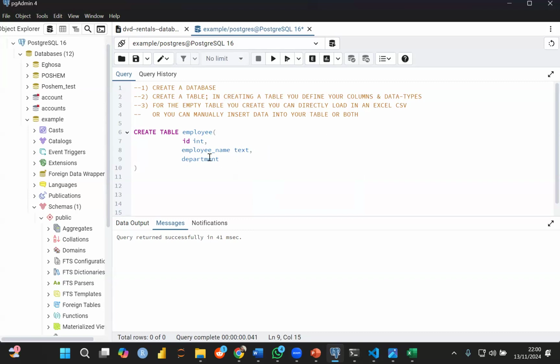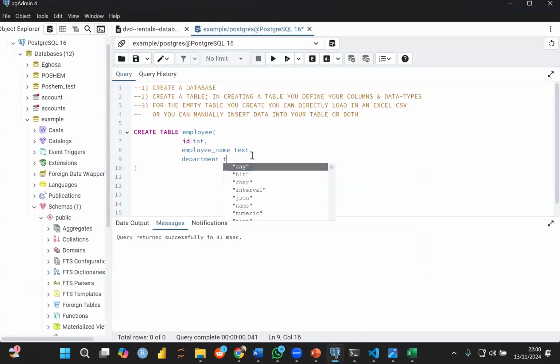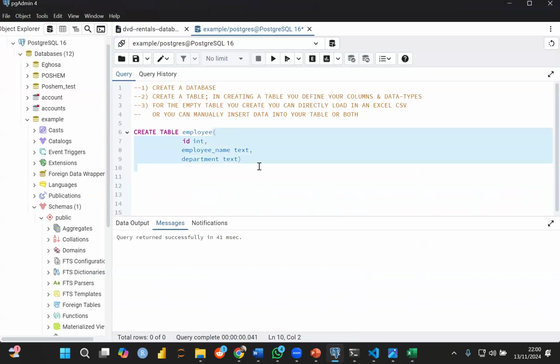I'm not going to put a comma after this. You don't put a comma after the last thing. So department is going to be what? I can also give it text. So this is a very easy way of doing this. Let's run this and let's see. All these are defined in the employee table that we are creating, create table employee. So if I run this now, fingers crossed.